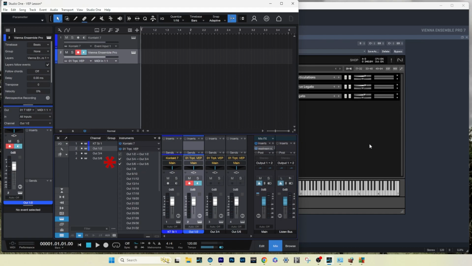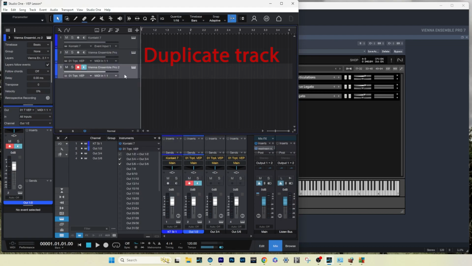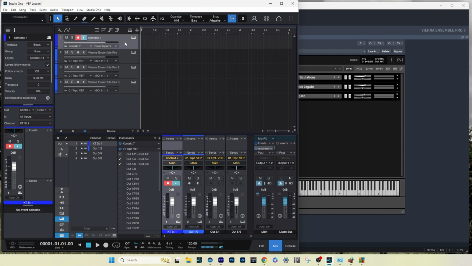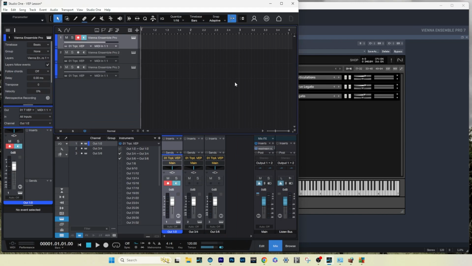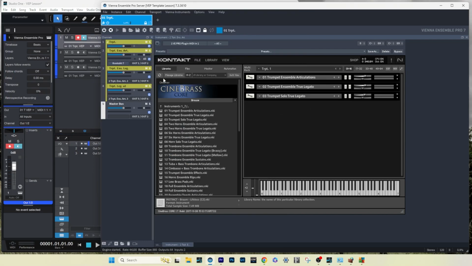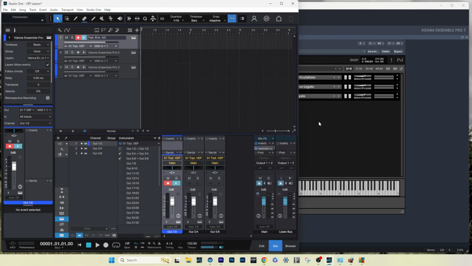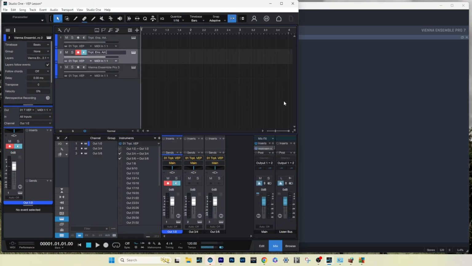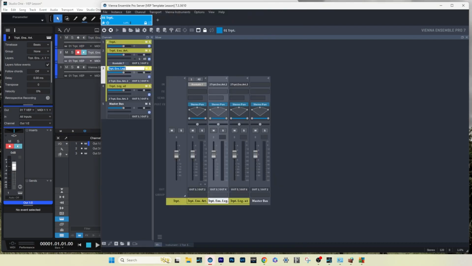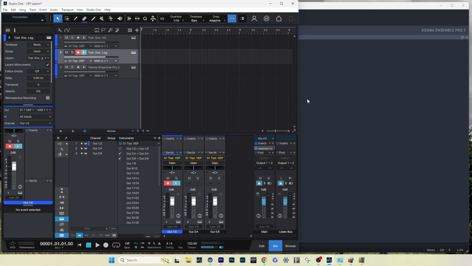Now go to your track and duplicate it twice. Not duplicate track complete, just duplicate track. Let me go ahead and get rid of this Contact instance I'm not using. Rename the tracks using the names from VEP. Now rename the channels in the mix window, since the tracks and channels are separate in Studio One.